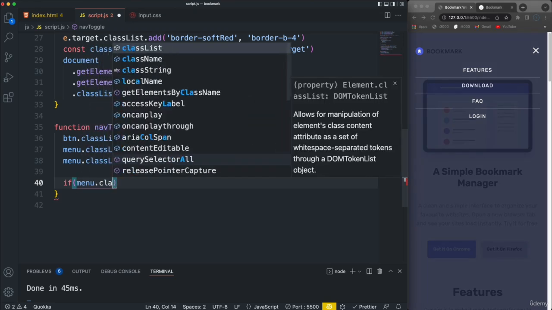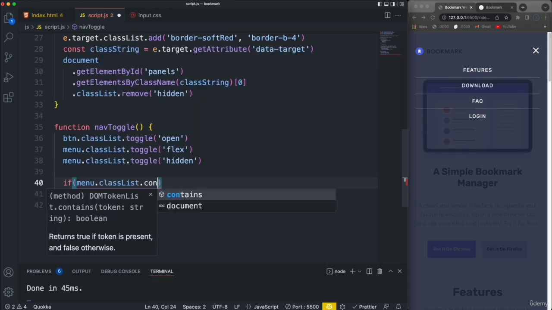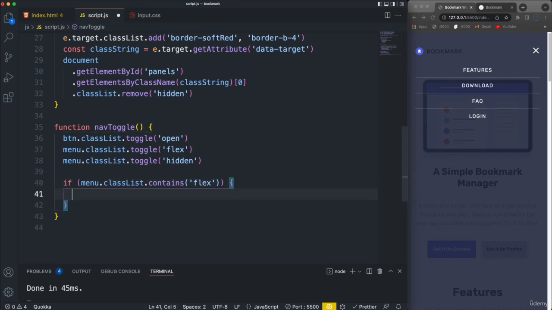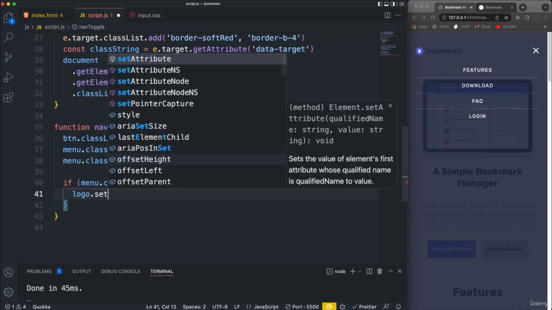So we'll say menu.classList.contains, and we want to see if it contains flex. That means the menu is open. If it is, then let's take the logo and let's set the attribute.